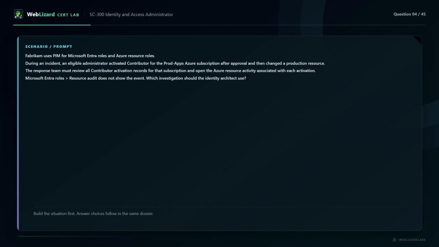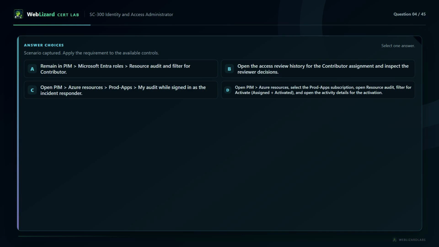Which investigation should the identity architect use? Option A, remain in PIM to Microsoft Entra roles to resource audit and filter for contributor. Option B, open the access review history for the contributor assignment and inspect the reviewer decisions. Option C, open PIM to Azure Resources, to Prod Apps, to My Audit, while signed in as the incident responder.